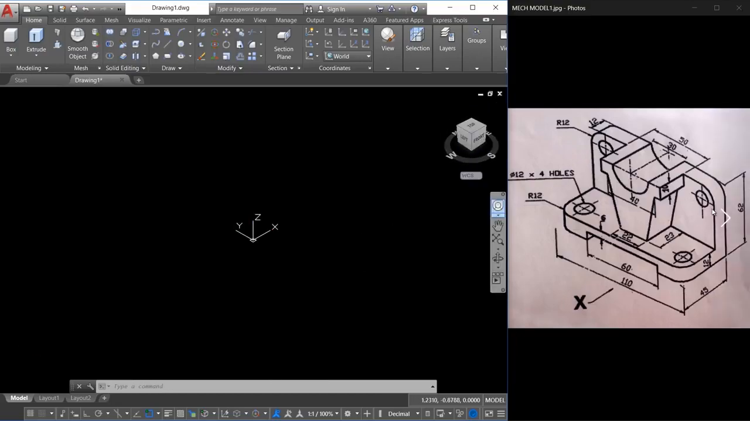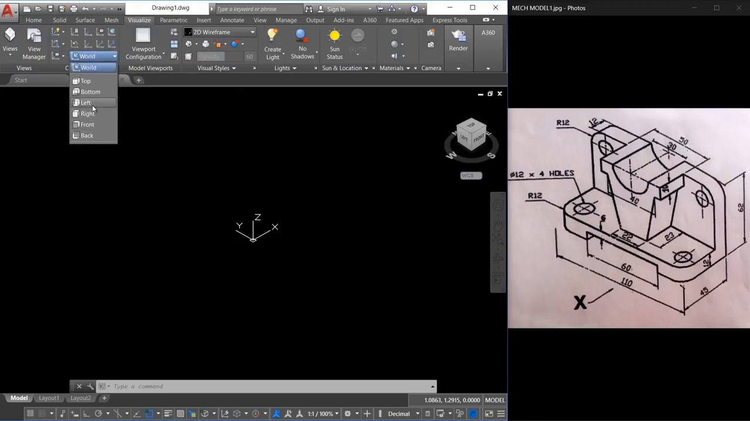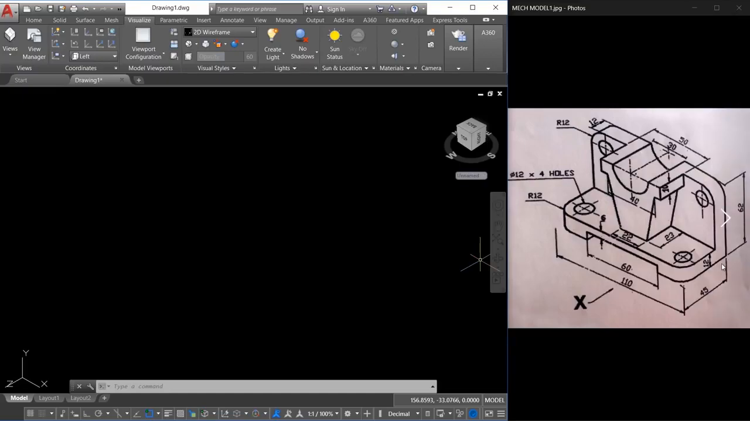Next I'm going to create this top part. For that I have to create this left face and extrude it. So align the UCS by going to visualize tab and take the UCS to the left. It is parallel to the left face. Now let me just create this rectangle. When you look at this figure, you can see that the dimension of this rectangle is 110 by 62. So let me just create that first.